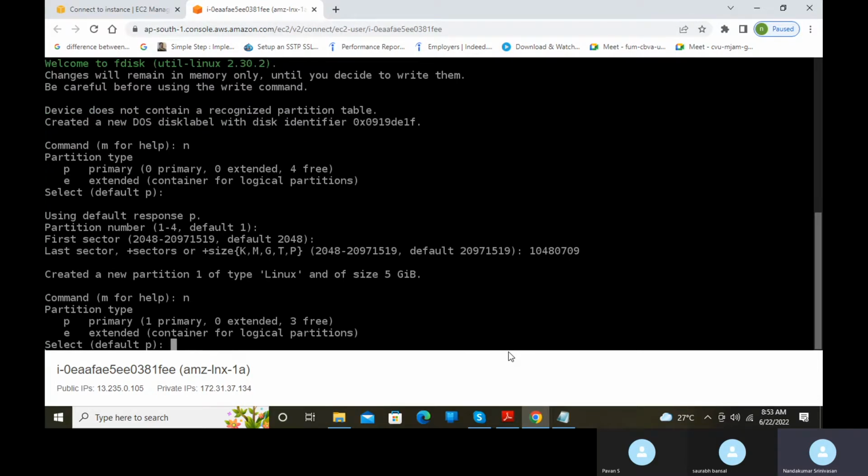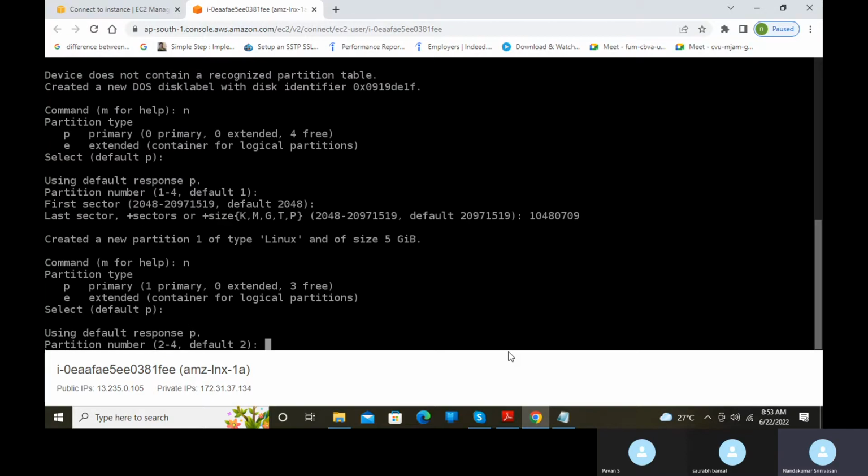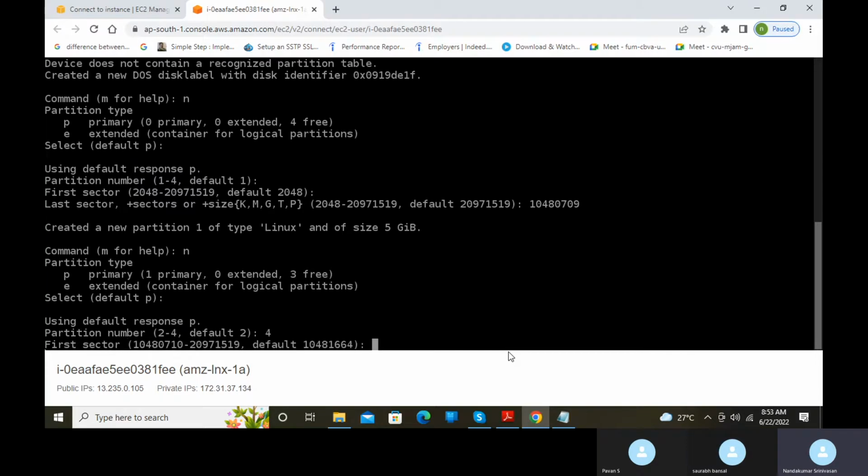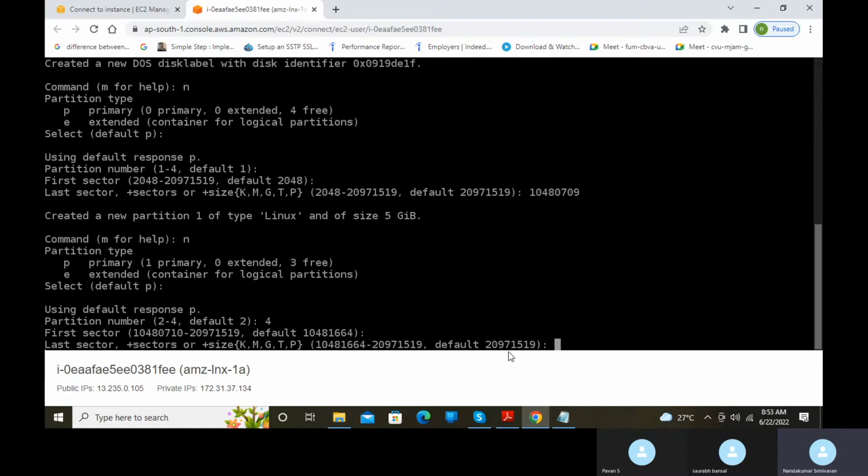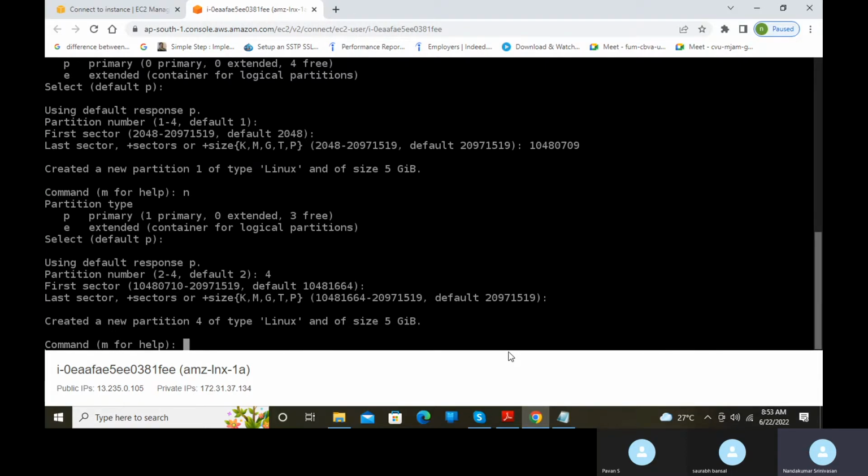For that, n, same p, here the partition number I will take 4, and by default it is showing 2. I am taking partition number 4. If you want, you can use it as it is. Now I am not dividing any sectors, as it is I will take. Okay, so 5 GB. Now we created the partition.